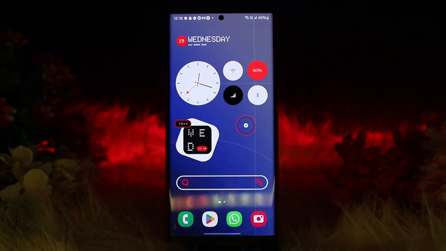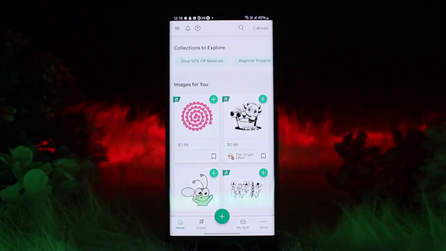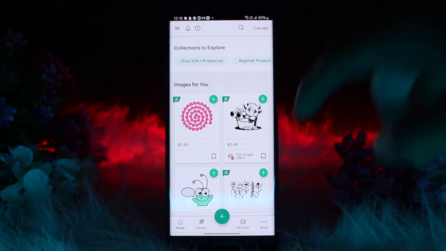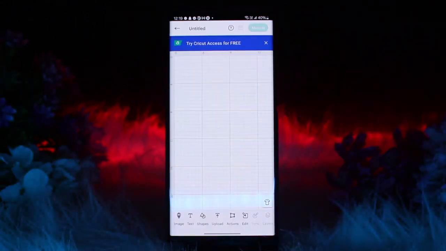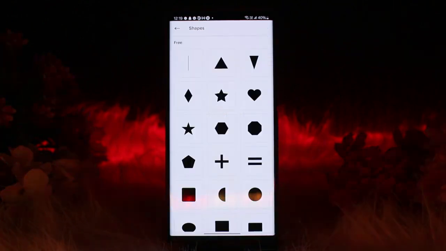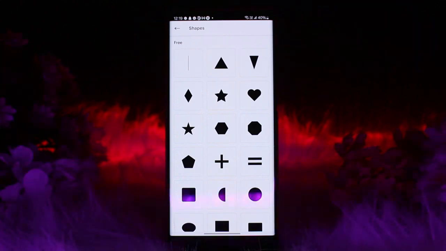So the first thing that you need to do is head over and open up your Cricut app, and once you are there, be sure to be logged into your account as well. Now once logged into your account, here you'll see the plus icon. Tap on that, and now click on shapes on the bottom toolbar, and all you gotta do is add a shape. If slicing text, click on text and then type your text and position it over your shape.